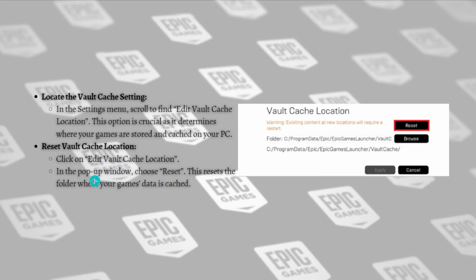So after that, just reset the vault cache location. Click on the edit vault cache location. In the pop-up window, just simply choose reset. So this resets the folder where your game's data is cached. By resetting the vault cache location, you can resolve issues like where games show as unavailable. So this process refreshes the cache, potentially fixing any glitches preventing game installation or download. And then that's it for the first fix.